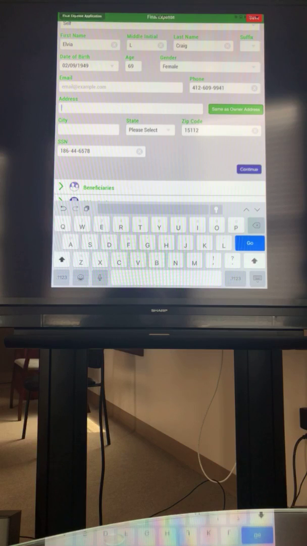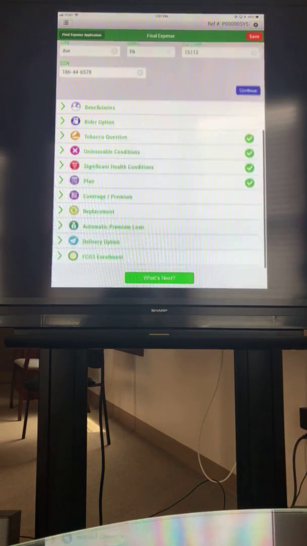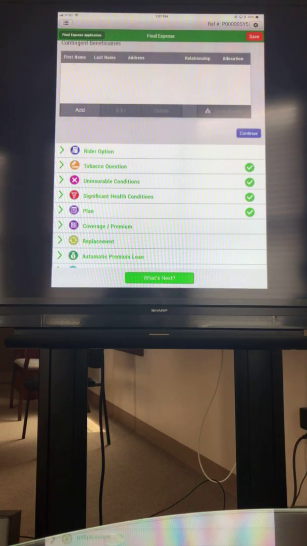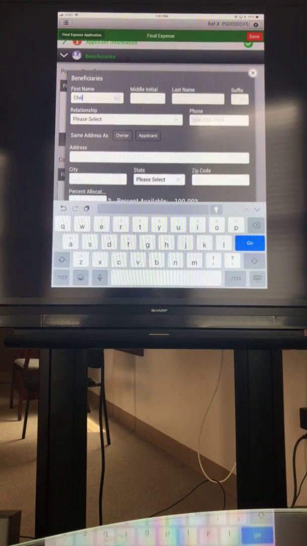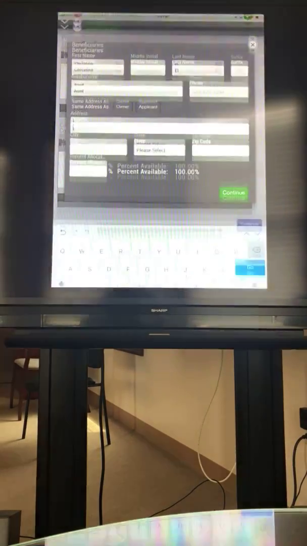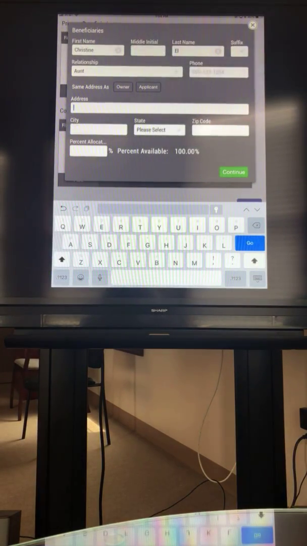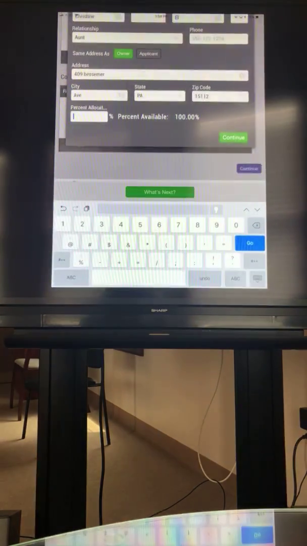So, right here where the address is, you do not have to go and type this back in. You can just go to same as owner address. It popped back up. You're going to hit continue. Right here is our beneficiaries. You need to scroll that down a little bit so you can put in your primary beneficiary. That's going to be me because I want all this money. Relationship, I will be the aunt. I'm going to put my address is the same as the owner. And I want 100%.